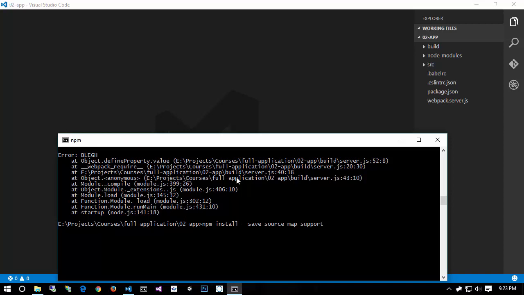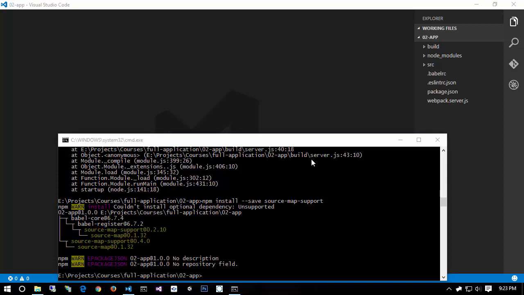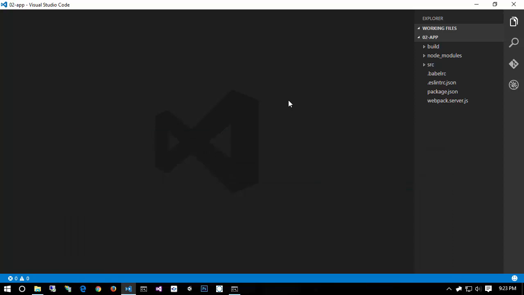source-map-support. So load that in. With that loaded in, basically what source-map-support does is it goes in and auto wires source map support right into the Node runtime, which is really awesome. Now browsers understand source maps. Firefox, Chrome, IE, they all understand source maps, but Node doesn't. But source-map-support makes it happen.